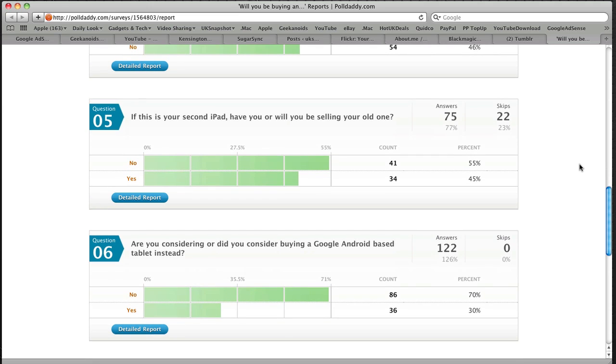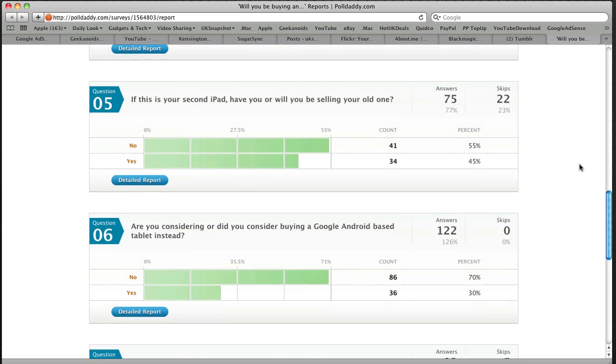And the next question, are you considering or did you consider buying a Google Android based tablet instead? Well, 70% of you said no, so that means I've got a big swing towards Apple iOS lovers. Fantastic news, but interestingly, 30% of you did actually consider an Android based tablet first, or instead, sorry.